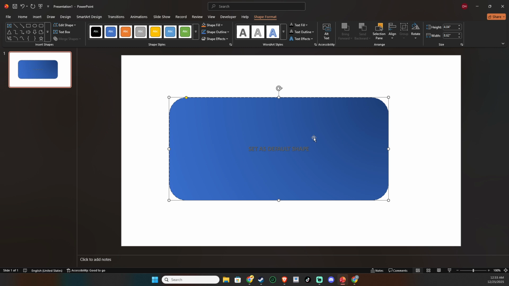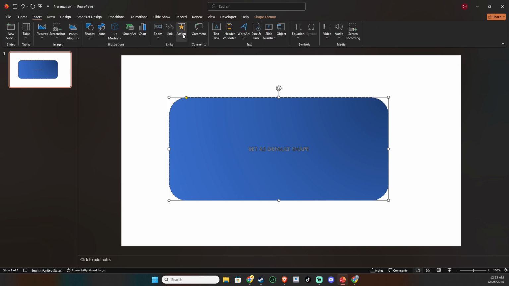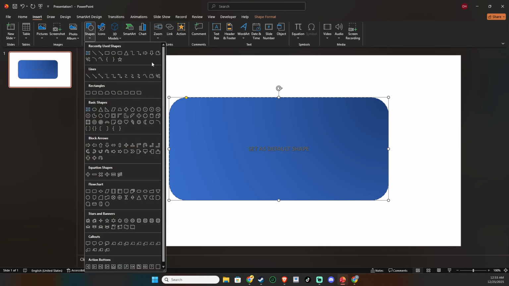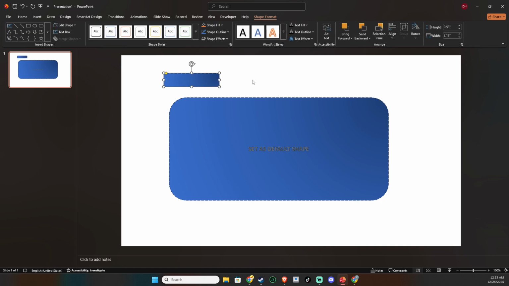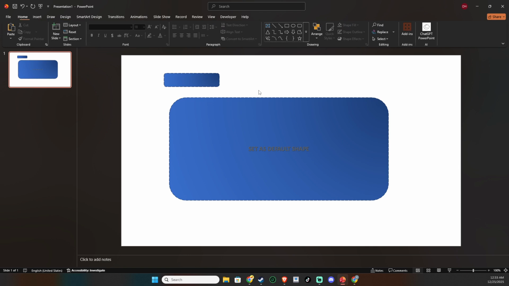A few notes to keep in mind. This applies to shapes you insert after setting the default. Existing shapes won't change. The default remembers visual styling like fill, outline, and effects, so you get consistent design every time. If you want to update the default later, just format another shape and set it as the default again using the same right-click option.